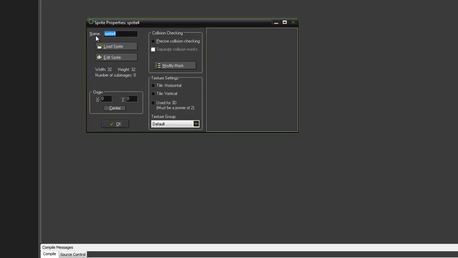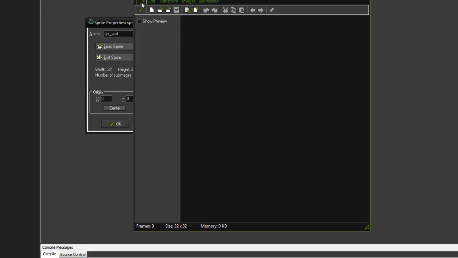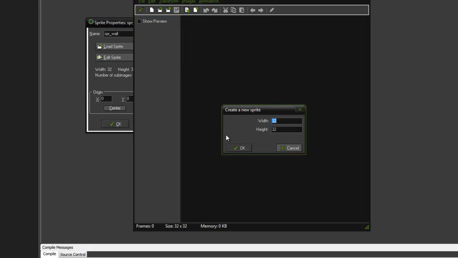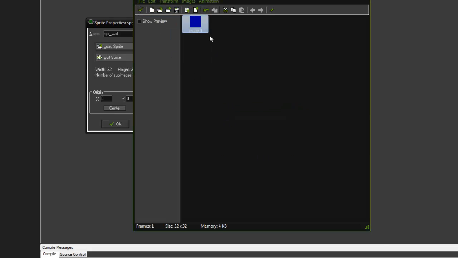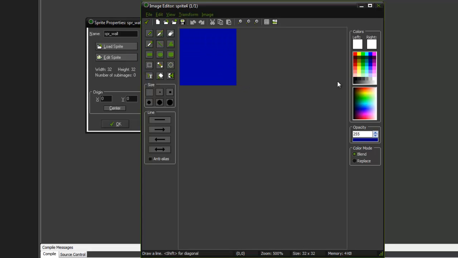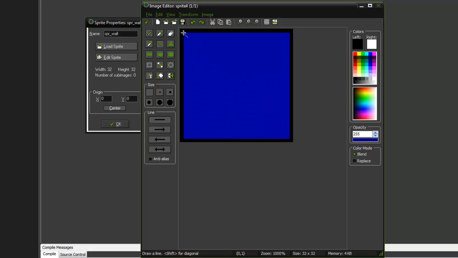We'll call this SPR wall. Edit, new sprite. We'll have this 32 by 32 also. And now we'll draw a simple Mario styled block that I use also in a lot of my games. And I drew wrong. This square is messed up. Let me fix it, guys. Sorry about that.